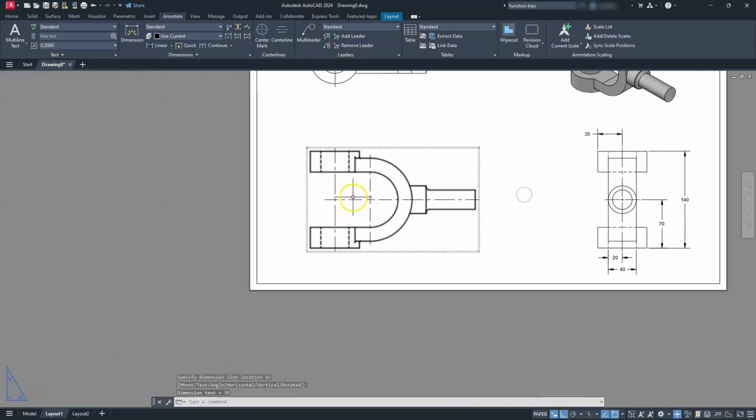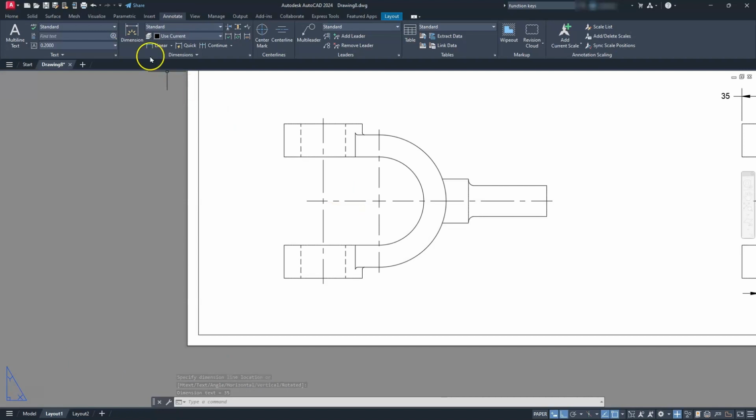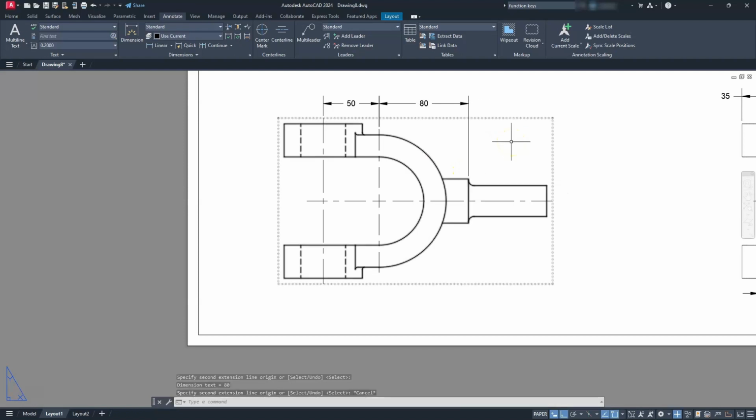Start working on this view now. So I'm going to go ahead and put a linear dimension from this center mark here to that center mark. I'll use the continue option, and then I'll click right on that endpoint. Go ahead and hit escape after that.